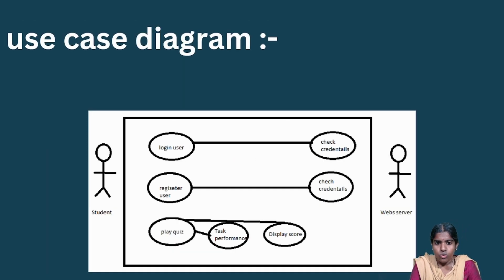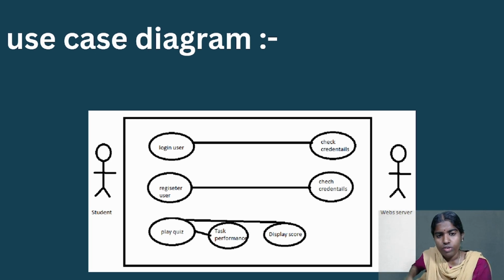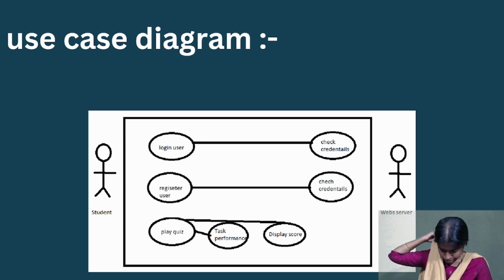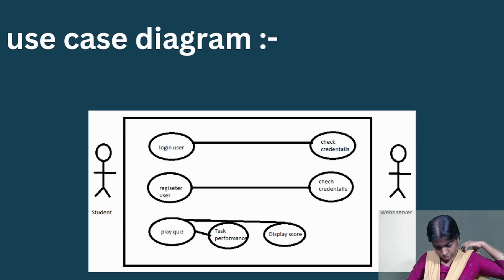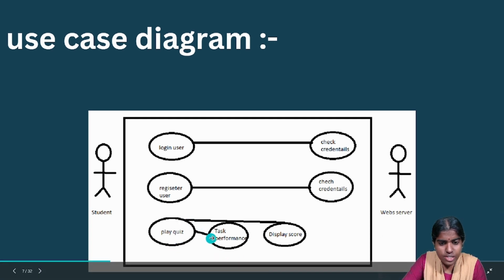When you consider the use case diagram, you can see here who all the different users are and what the role of the different types of users is. There will be a student, and he can log in. For example, he can log in and check the credentials. There will be a registered user who checks credentials. He can play the quiz, take the test, check performance and display the score. There will be a web server and a student here.